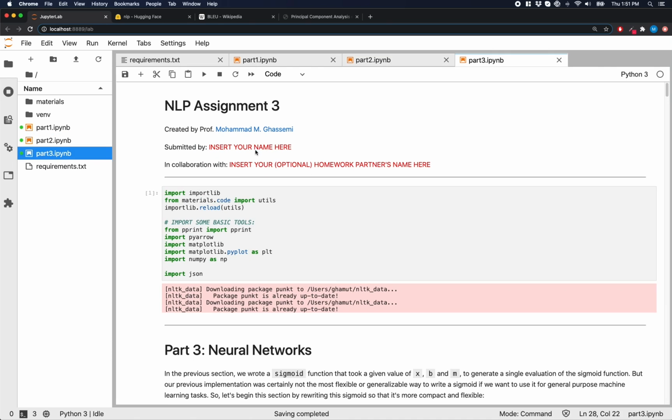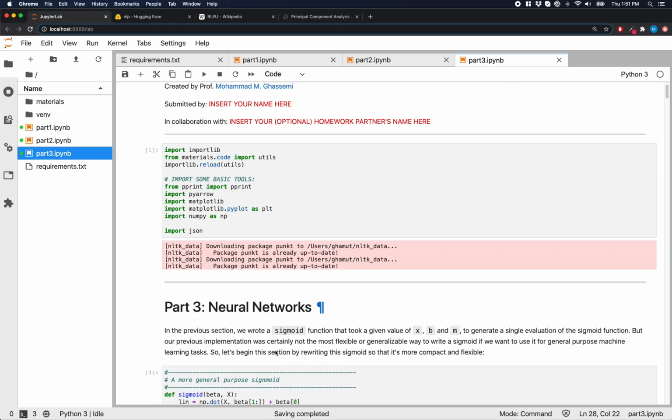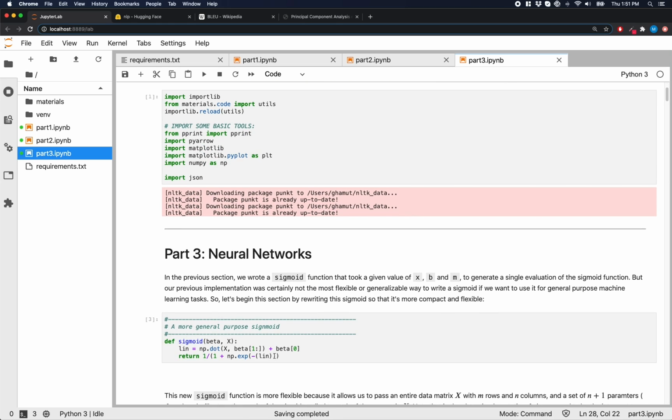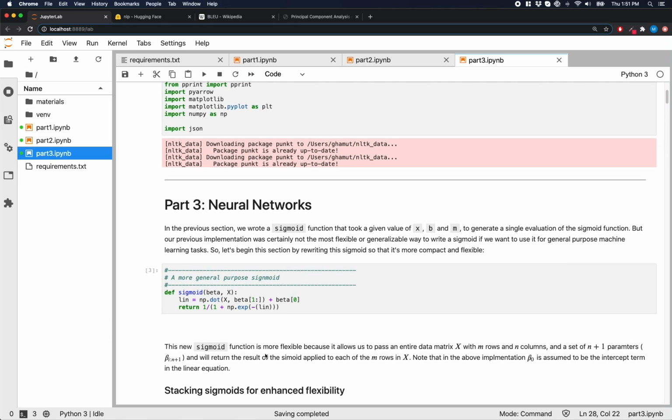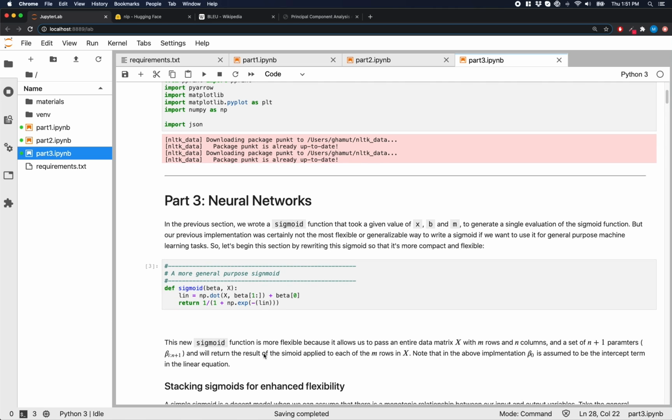Okay. Now, the third part of this tutorial is going to deal with neural networks. Now, in the previous section, we wrote a sigmoid function. We took a given value of X, B, and M to generate a single evaluation of the sigmoid function. But our previous implementation was not flexible or generalizable, right? I mean, we already discussed that, and that is what you're going to be doing for the purposes of the learning exercise.